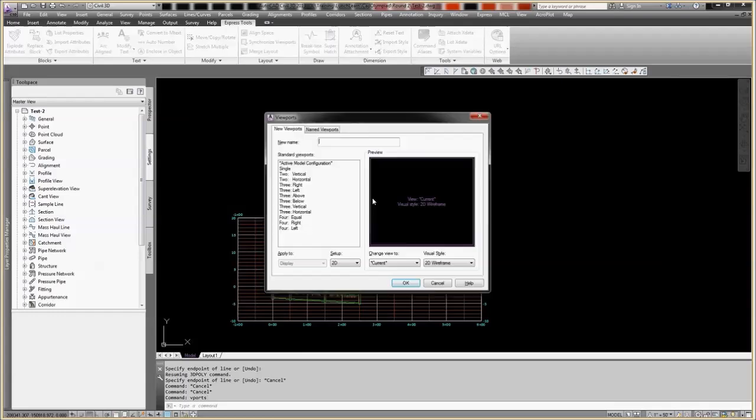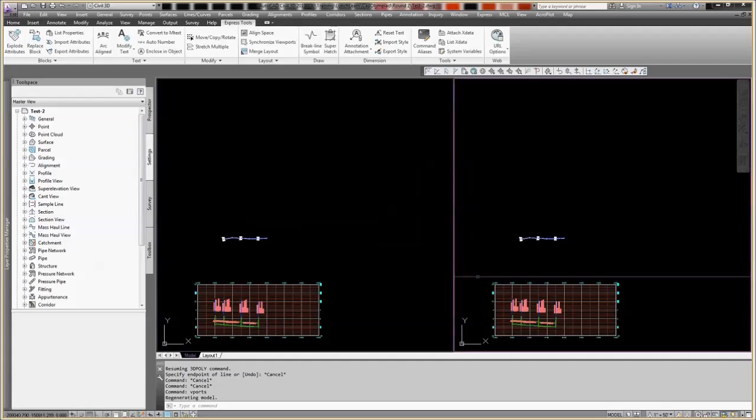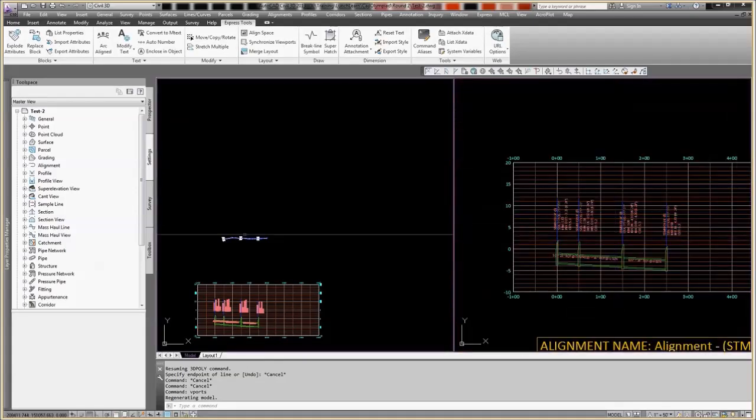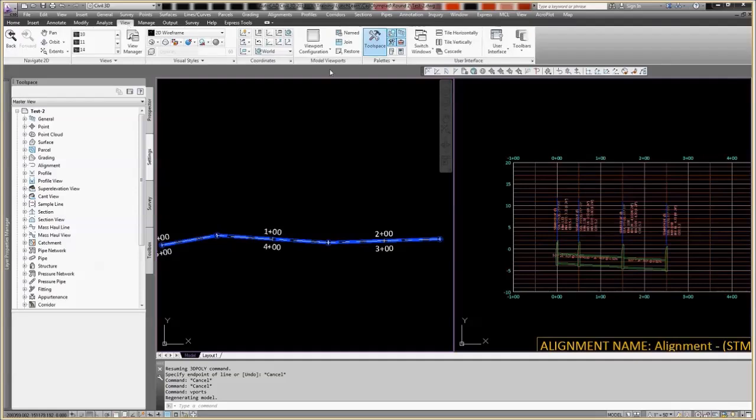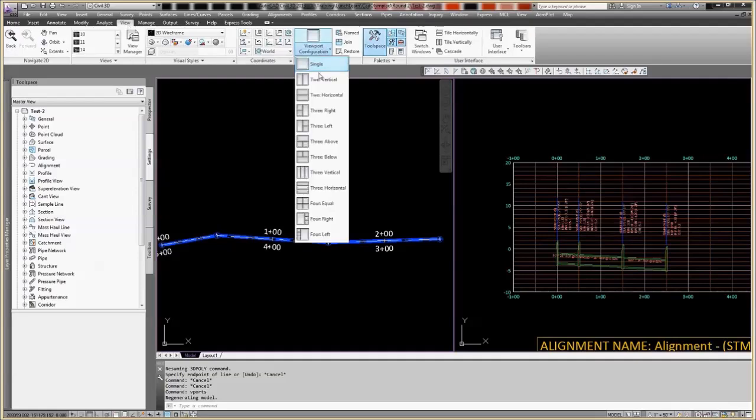Any time you're working with plan and profile, I strongly recommend splitting your screen. Right here, the plan and the profile are right next to each other, but let's say they weren't. Set one side to plan and the other side to profile. Another easy way to do that's on the View pull down and Viewport Configurations. And you can see here, you can configure all kinds of different viewports.